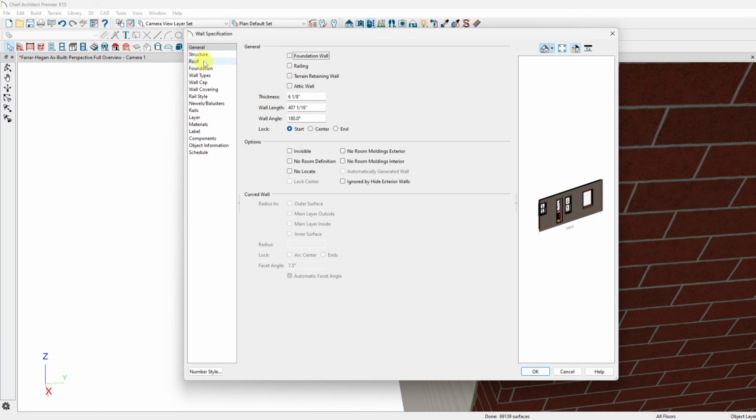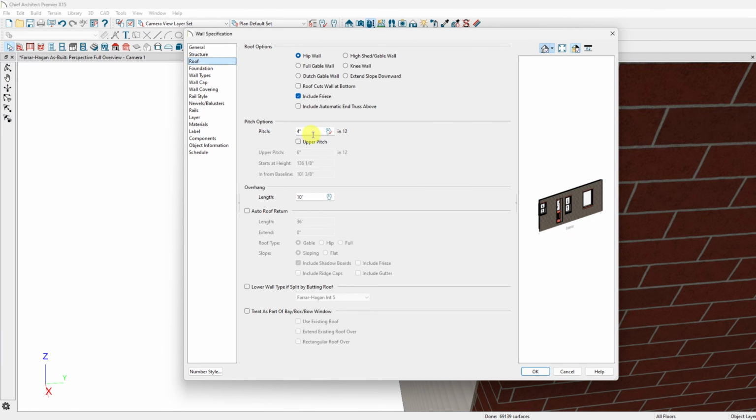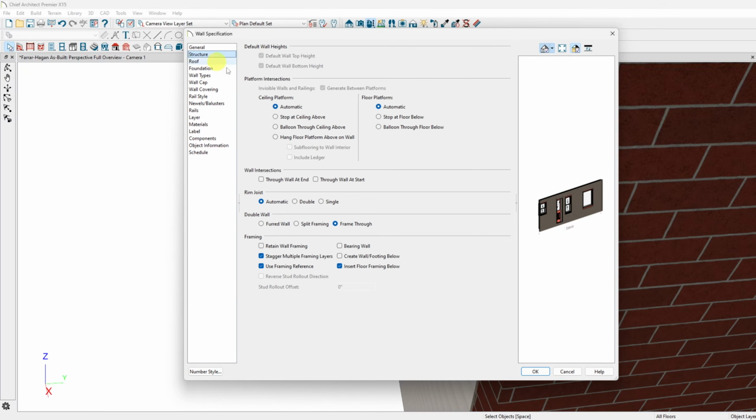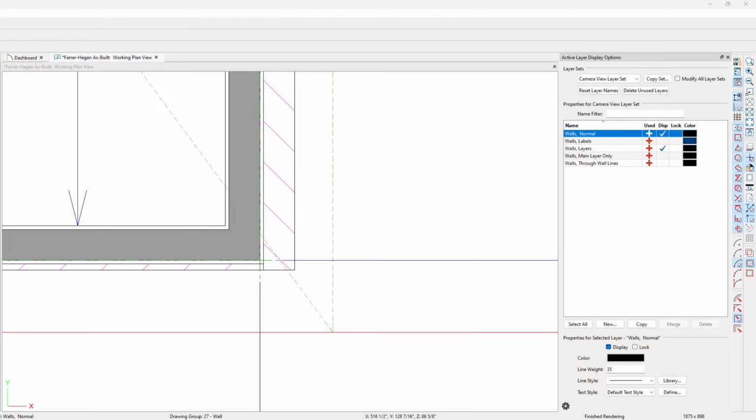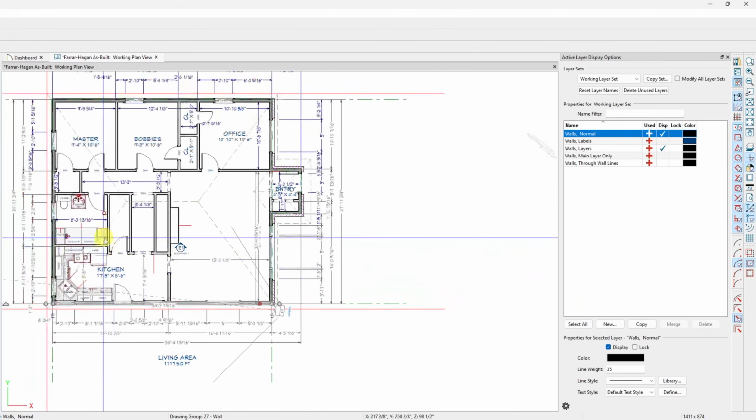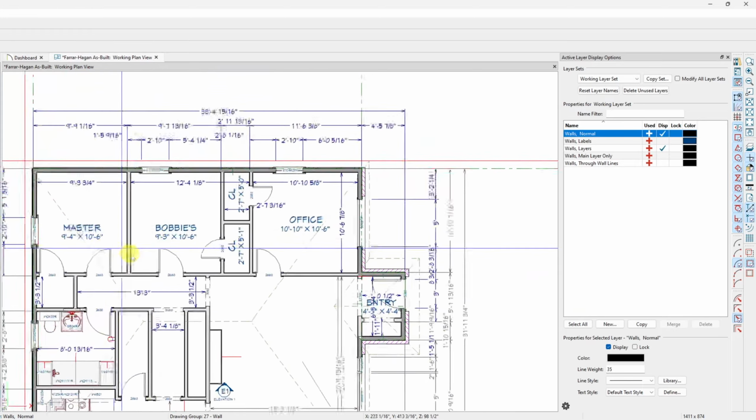And so if I go to my roof, I got my pitches, my overhangs, they're all 10 all the way around. I have confirmed that. And then in structure, we're fine there. But where I was having an issue is on this other side. And that all had to do with this guy.